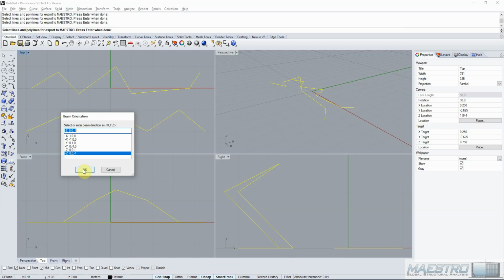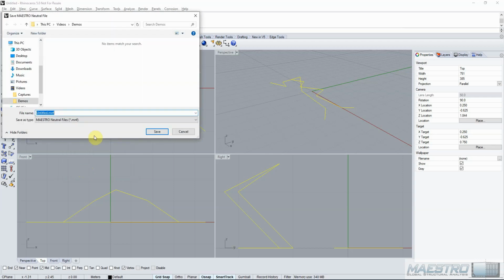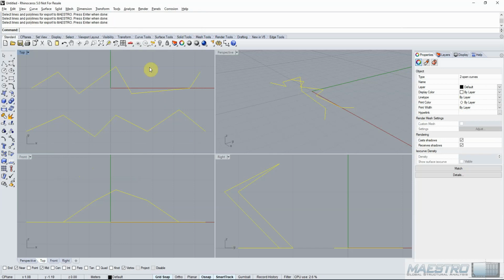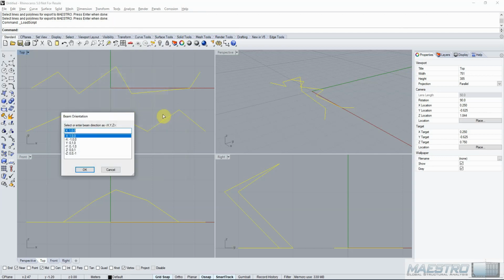This would be as if we were doing stiffeners under the deck. So we'll call this demo 1 down and export. And while these are still selected, we'll run the script again. And you can see we're no longer prompted to select the polylines and go straight to the dialog for the direction. We can put in 0, 1, 1 for our new direction.